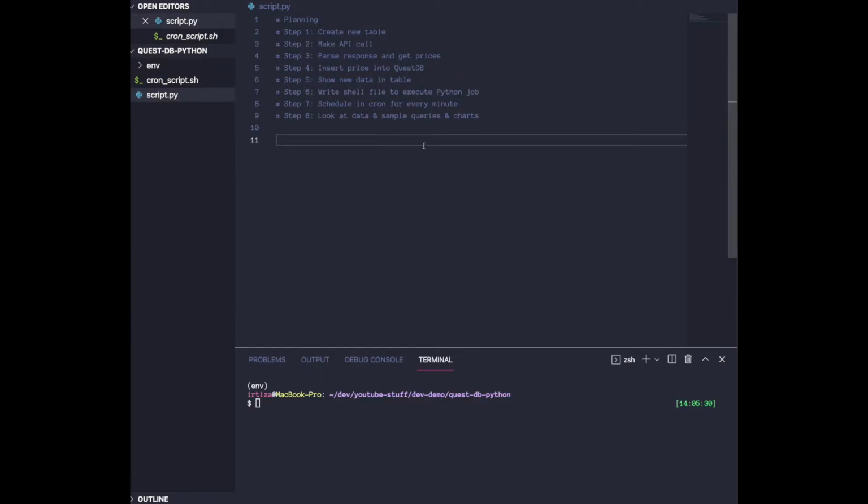Alright, so over here I have a pretty rough number of steps to guide you through how we're going to do it. The first thing we're going to do is create the table, and then we're going to make the API call to CoinGecko. Once we make the API call and get the data, we're going to parse the response to get the prices. After getting the prices, we're going to insert them into the QuestDB. It should be a pretty simple insert statement. We're going to see the new data in the table and play around with it to see how it works. At that point, the program should be done, and all we will have left is to do the shell script and the scheduling.